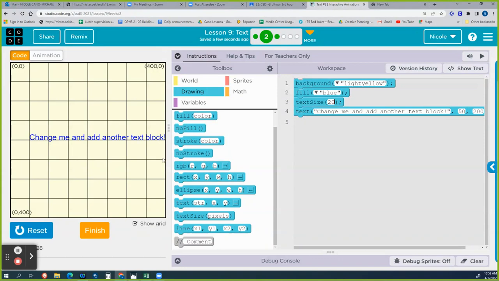And now I want to add another text block. So maybe I'm going to pull in another text block. And I am going to say, I love coding.